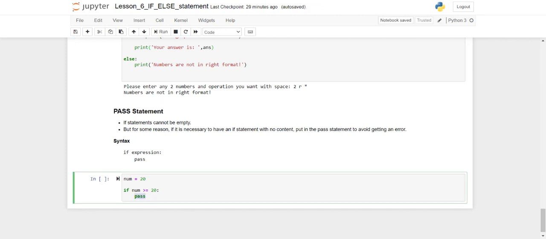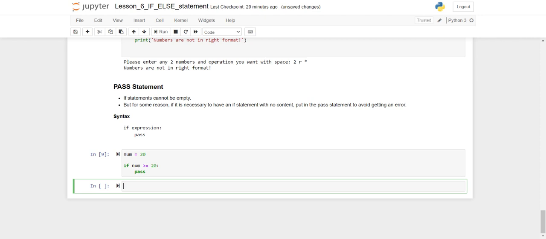So here num equals 20. If num is bigger than or equal to 20, pass. So we are not doing anything. The pass statement quietly runs the if condition and comes out from it without giving any error, without any problem.